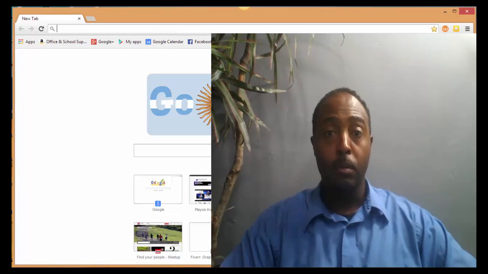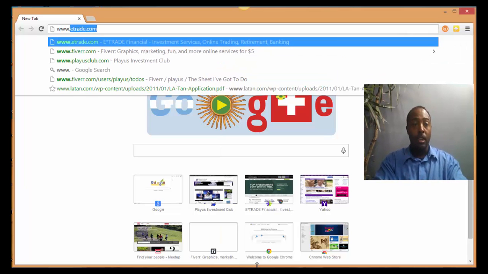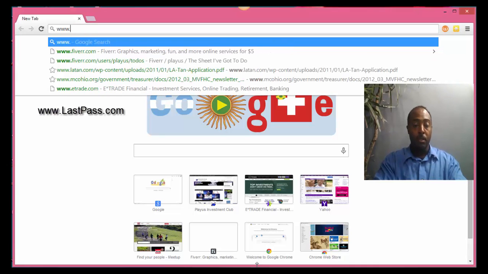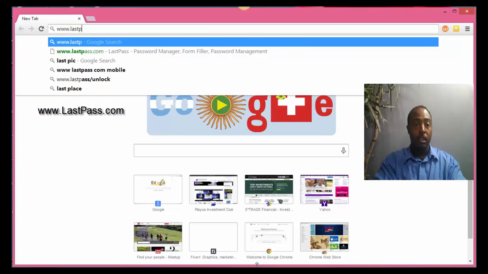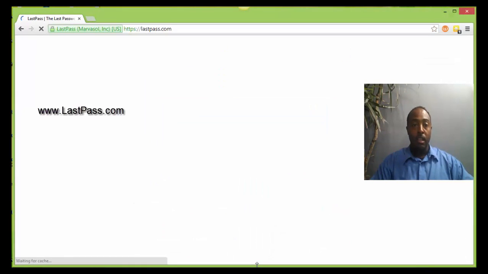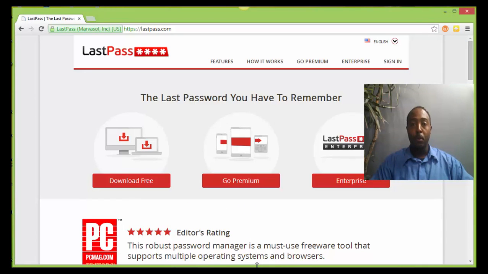So I'm going to show you how to begin using Players Investment Club tools to get started. But the first thing we need you to do is to sign up for something called LastPass. So I'm going to type it here. LastPass basically is a secure site to remember usernames and passwords.